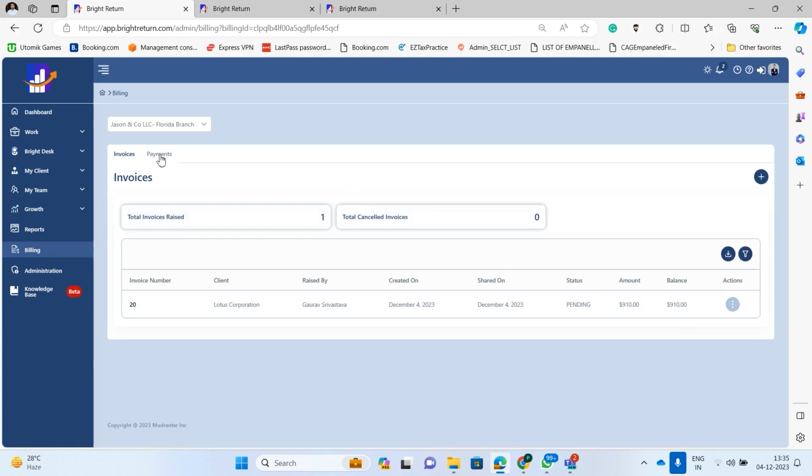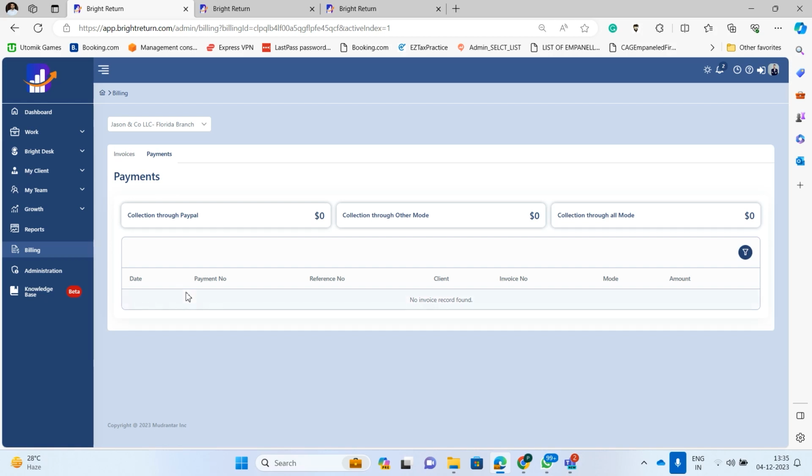To track the payment, you can click on the payment. It'll show you if any payment has been received. So if you have received any payment from the invoices you have raised, it'll show you here. And the top 3 boxes will tell you the payment source. So if you have selected the payment from PayPal, it'll show you the PayPal payment. If it is being collected from other modes like cash, check, it'll show into that mode. Here it'll show you the total collection amount from all the sources.